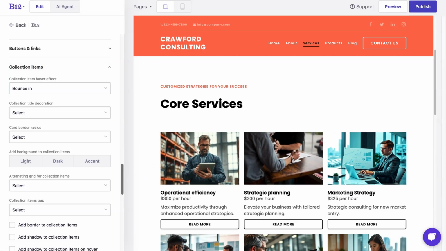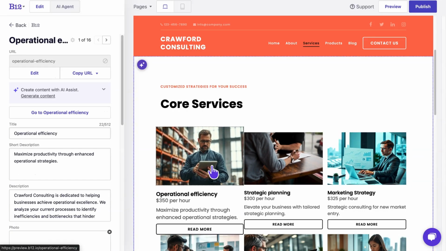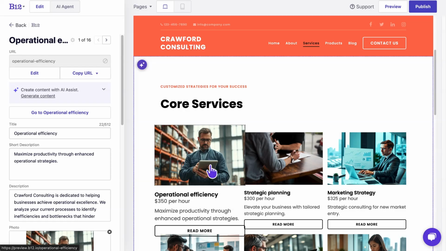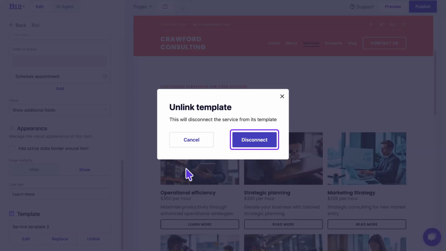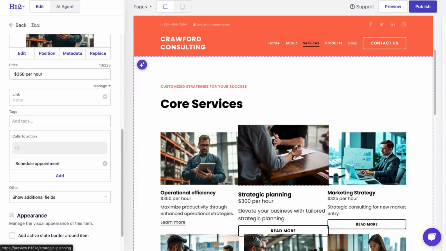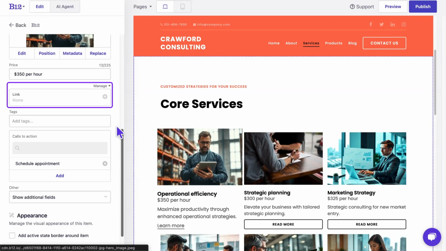To edit the link for an individual collection item, click the specific item you'd like to change. Scroll to Link Text to update the text that appears on your button or link. To add your own link, you'll need to unlink the template page. Under Template, click Unlink, then select Disconnect. A new link field will appear automatically.